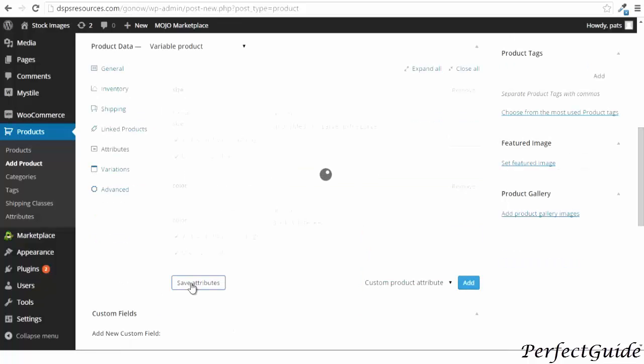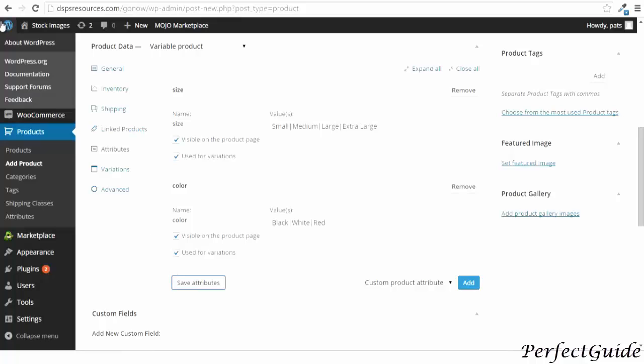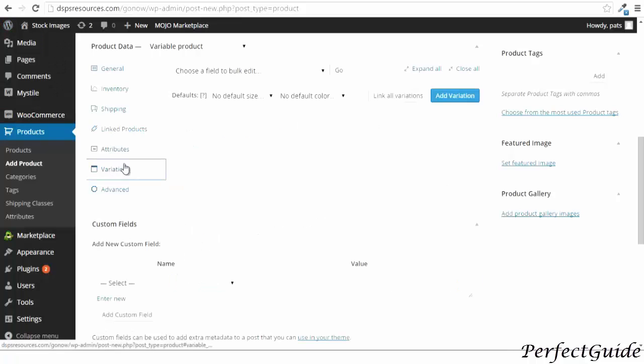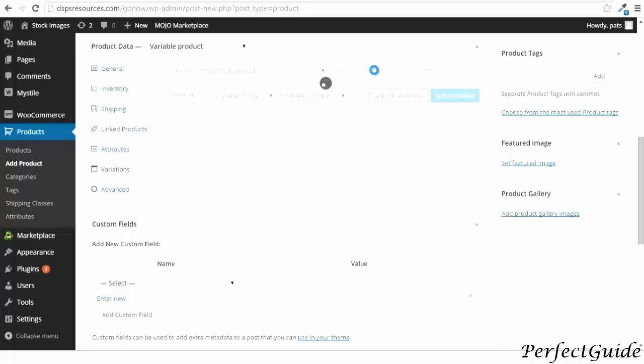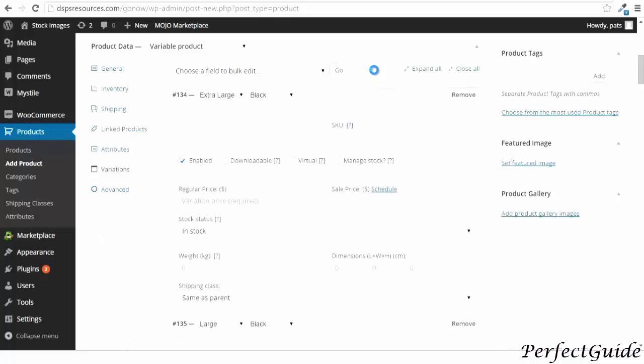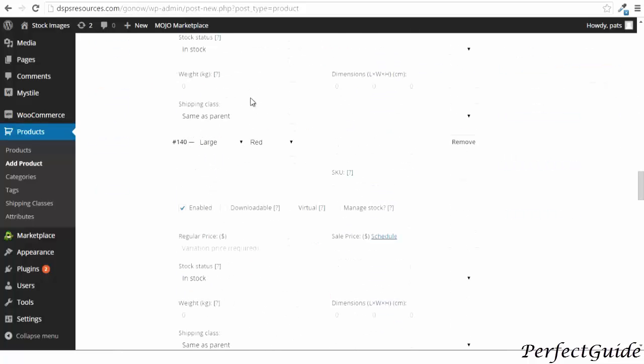Add our other attribute, which is color. And this time I'll set up black, white, and red. Use for variations, save attributes. And now let's go to variations, link all variations, say OK. And now it has set up all of our variations. And we do need to put in some information.